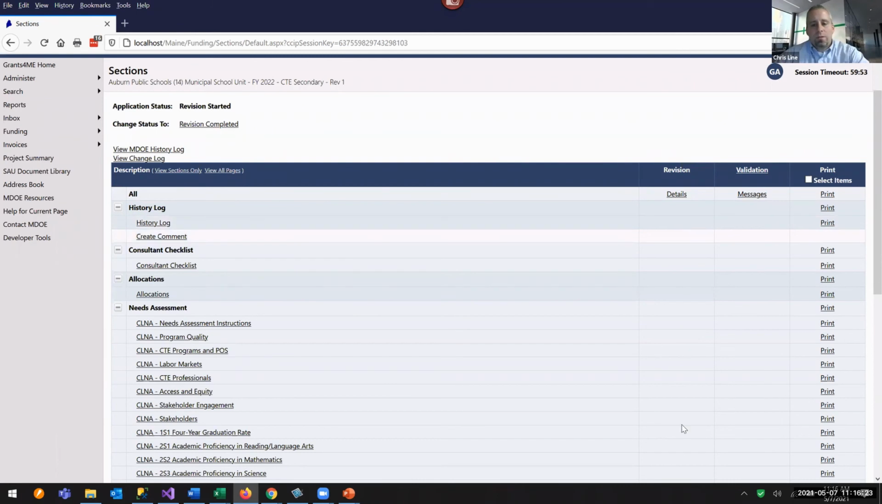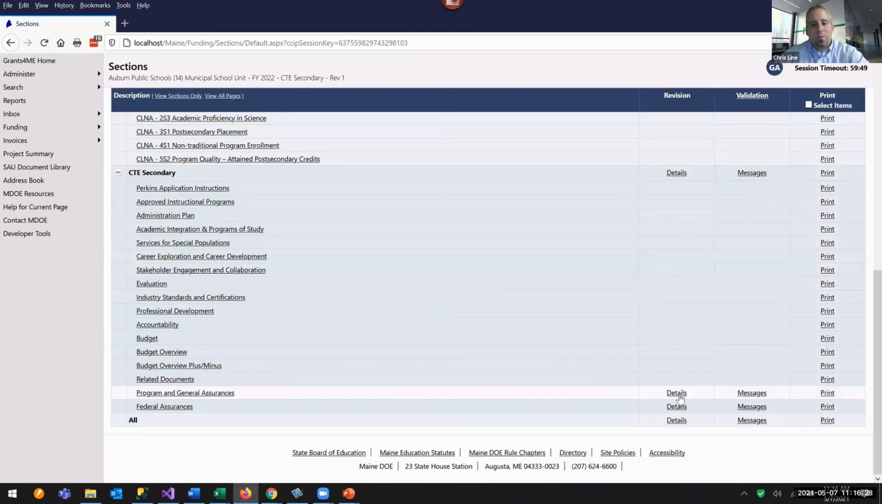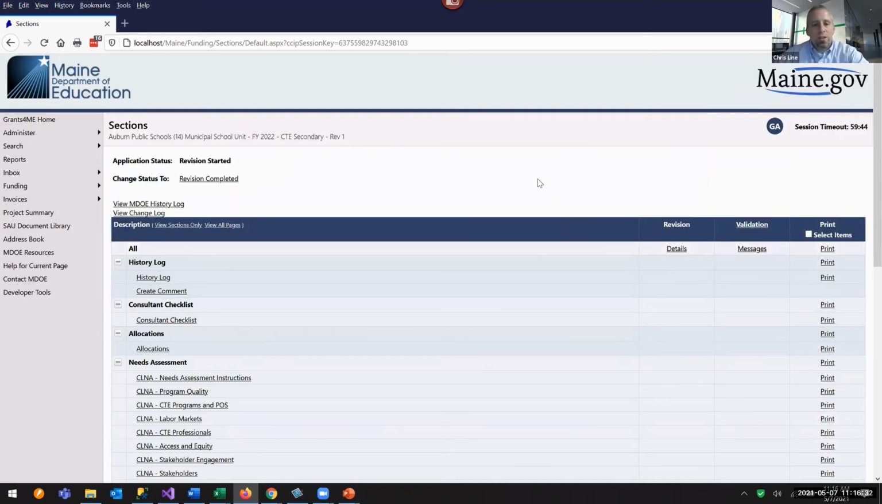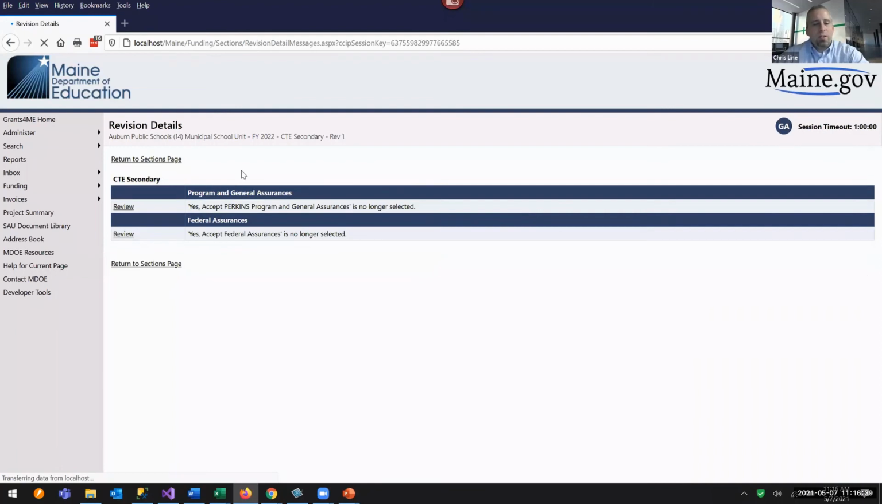I have no revision details on any of these pages because nothing changed. But I do have them on a couple of these pages. So whatever they submit to you in the revision, the district can see this as well, so when the district's reviewing it, they can tell. If I click revision details here, it's going to show me everything that changed in this application.